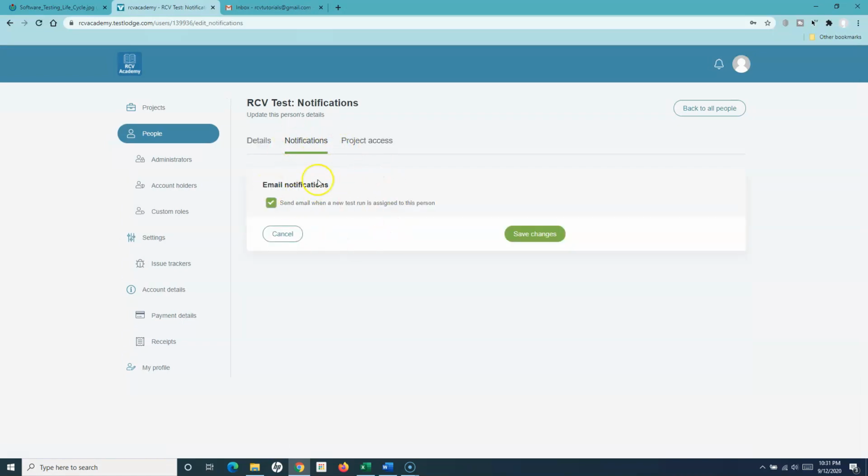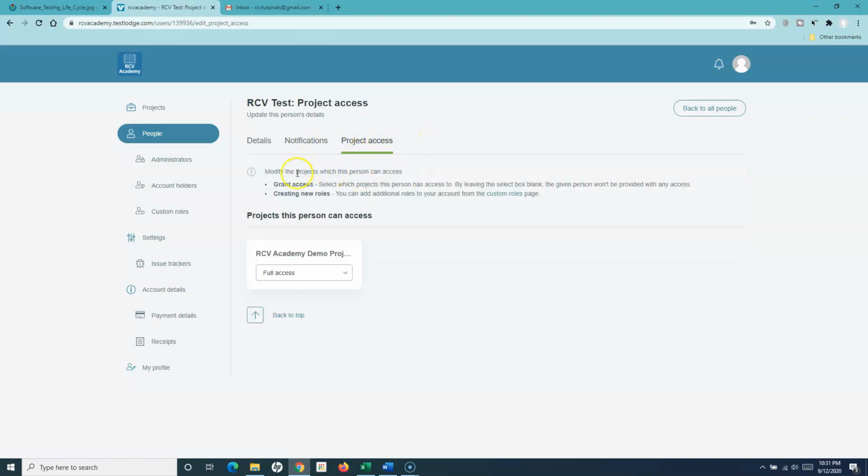And if you go to the notification section for this particular user, you will see that send email when new test run is assigned to this person has been checked by default. So whenever a new test run is assigned to this particular person, he will be notified via email. Then in the project access, you will see that this person has full access to this RCV Academy demo project, right? So that can be controlled from this project access section.